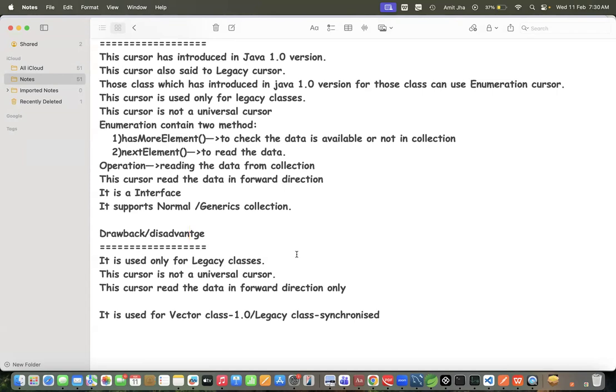If you tell them this class was introduced in 1.0 and that it is synchronized, then definitely the next question will be, what is the meaning of synchronized? What is non-synchronized? Definitely they will ask. So please be prepared for all the questions according to your answer. In your answer, the question will be there.